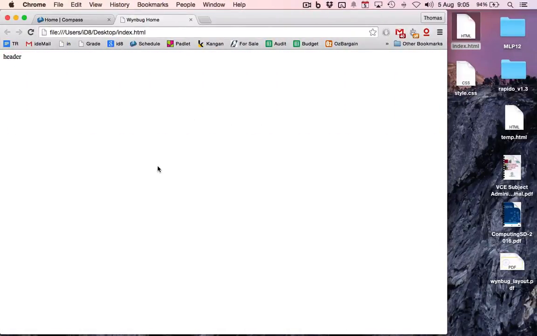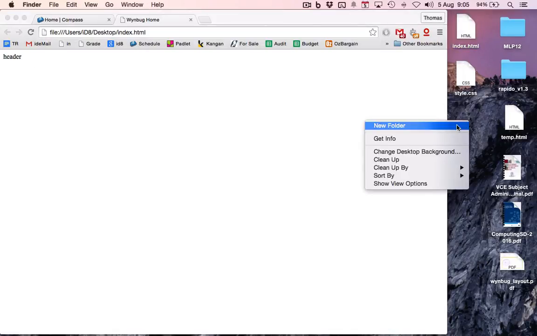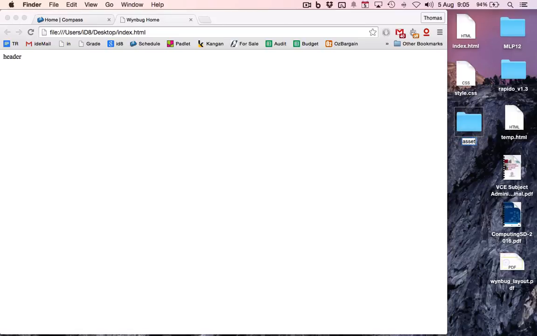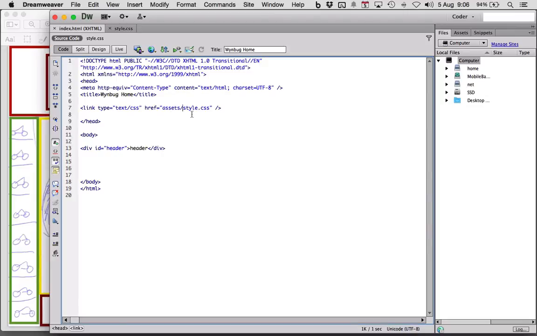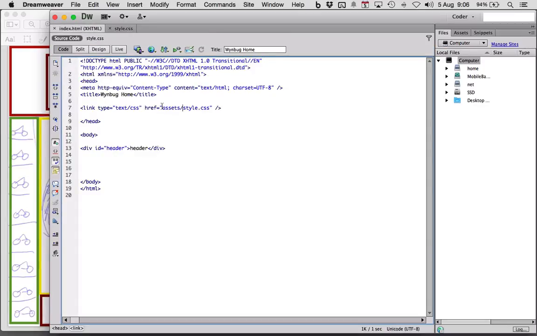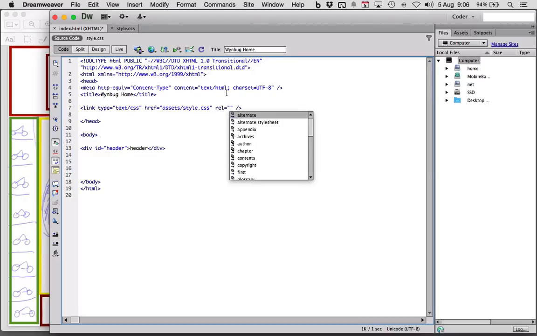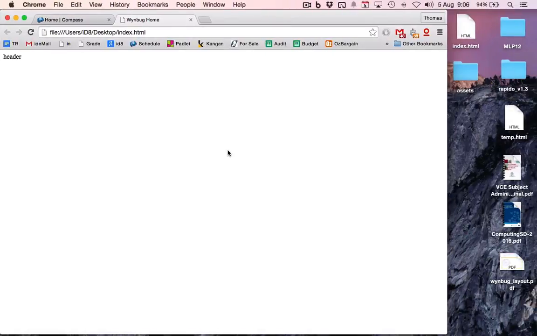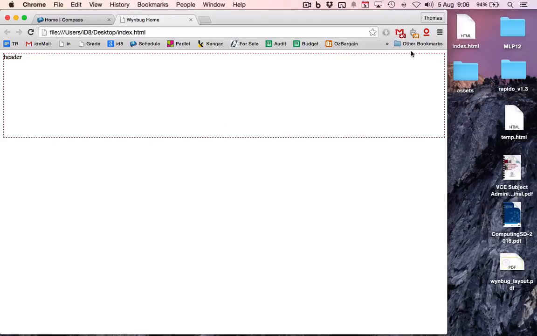So if I command R, there's no style being applied to this header, even though the rule is in the CSS. But it's because it can't find it. I need to put this into the assets folder. Now if I refresh, did I spell assets right? If I refresh, it should have applied this to the header. Let's see. I think I've forgotten something. Rel stylesheet. That's one thing you have to put in as well. So if I refresh, there you go. It's applied the CSS, the external style sheet, cascading style sheet.